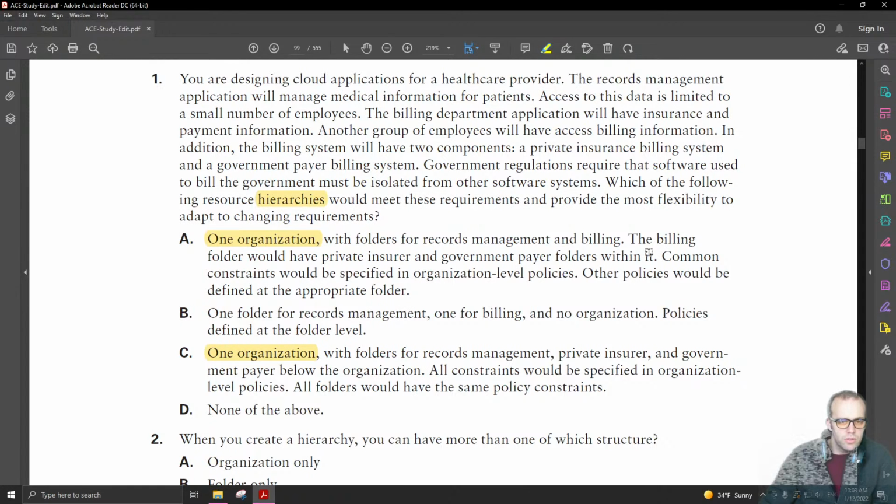I guess this is the only question. The billing folder would have private insurer and government payer folders within it. Common constraints would be specified in organization-level policies, and other policies would be defined at the appropriate folder. That is very normal. Folders for each department, and the billing folder has private insurer and government payer within it. Cool, I would just do that. I didn't even read the whole thing.